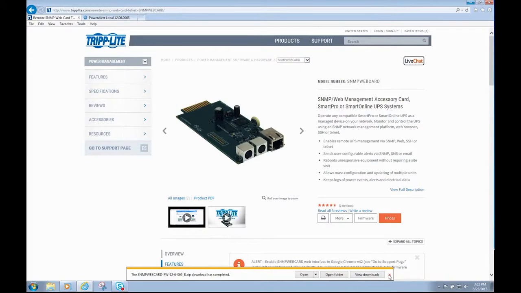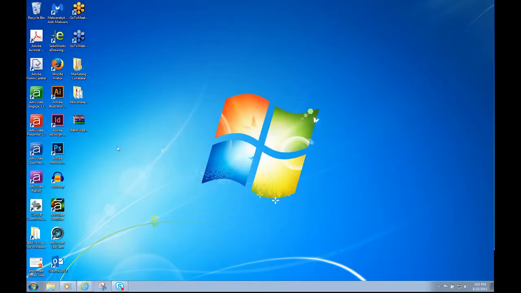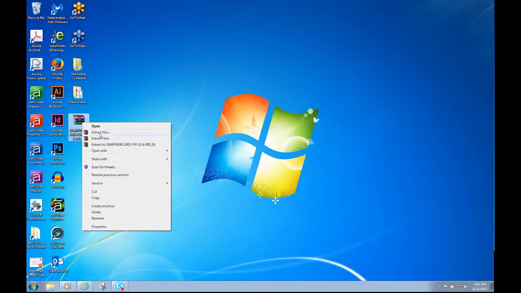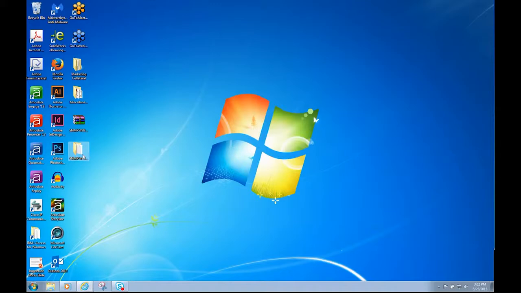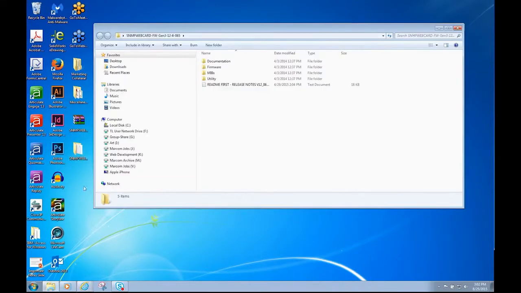The next step is to go to your desktop and extract the files from the zipped folder. Right-click on the zipped folder and select Extract Here. This will create an unzipped folder just below the zipped folder. Now open the unzipped folder.